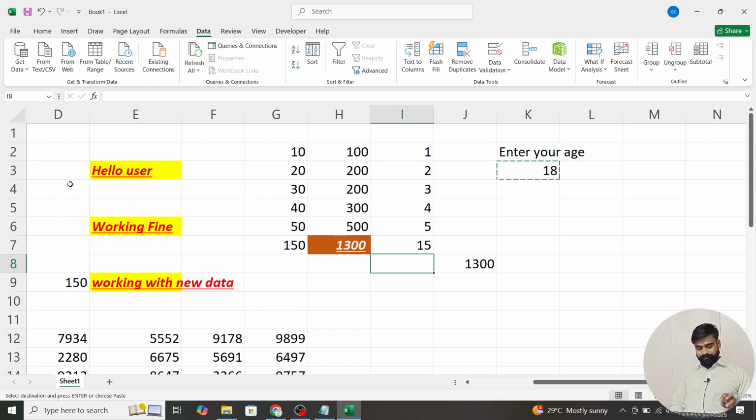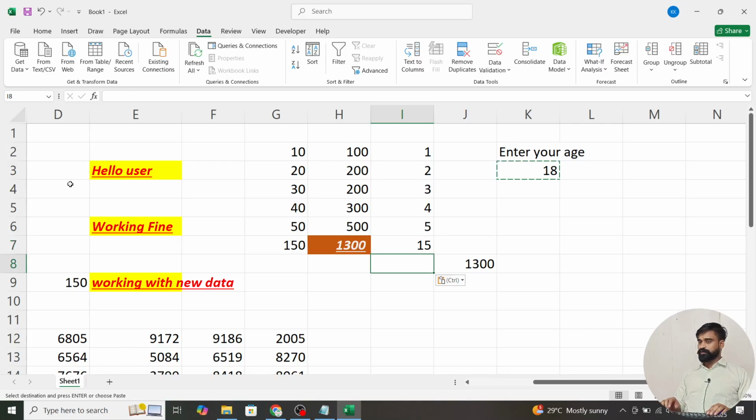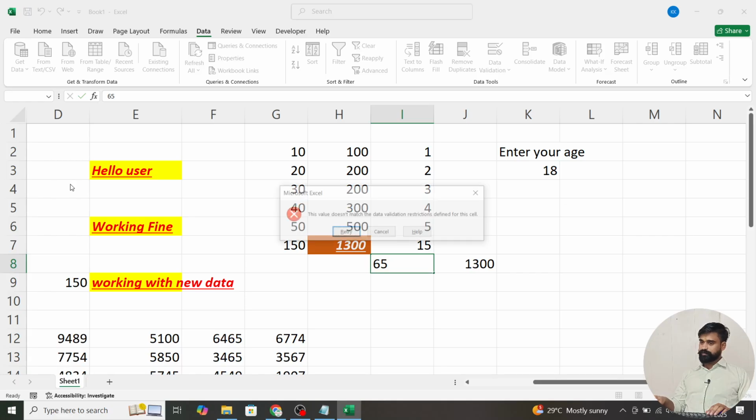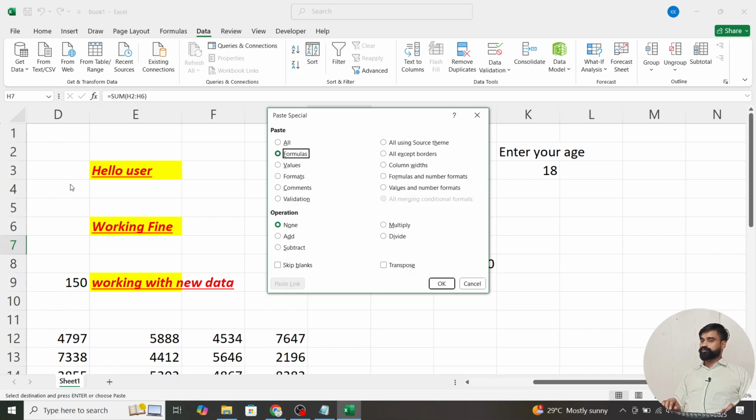So in this case we can just use Alt Control V, and we have Validation, and inside this we will use N. Validation is selected, and then just press enter. Now validation is also applied here. If I try to enter a value that is beyond the limit, then we get an error. Understand? So this is the validation. Today we have covered Control C, Alt Control V, formulas, values, formats, and validation.